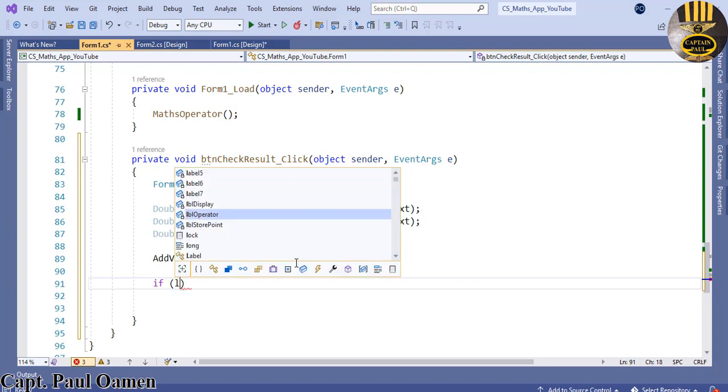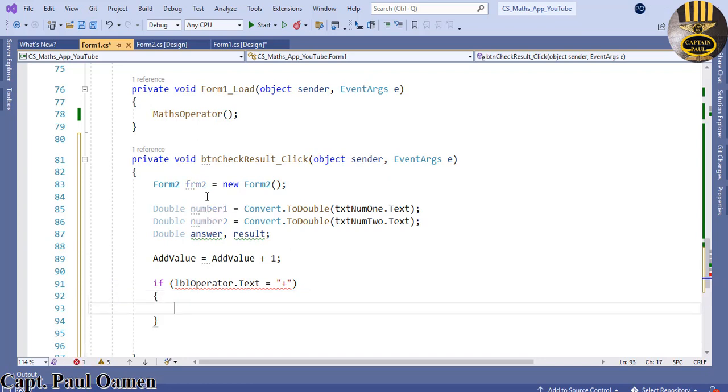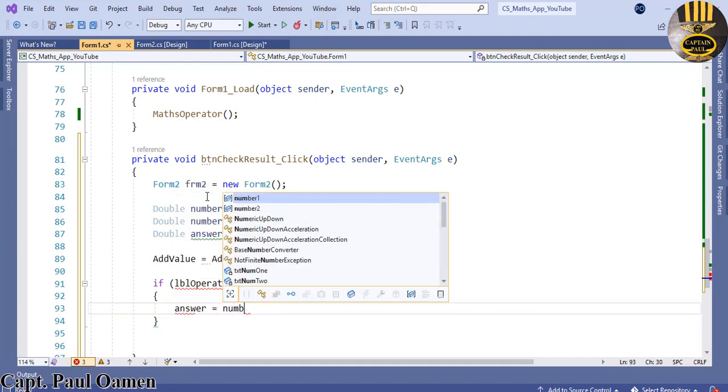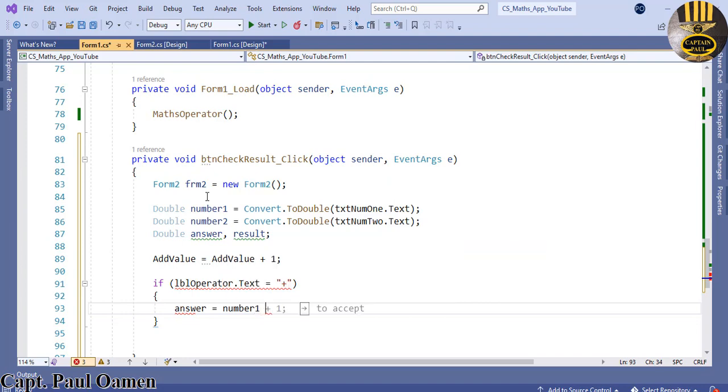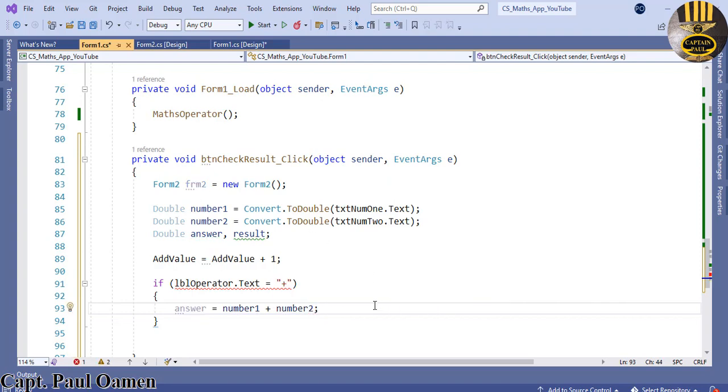Now let's use an if statement. If anything we have inside LBL operator dot text, if that is equals to the plus sign, now we want the following to happen. Answer, that will be equals what we have inside number 1 plus what we have inside variable number 2. There we go. This should be double equals. There. So that's the very first one taken care of.